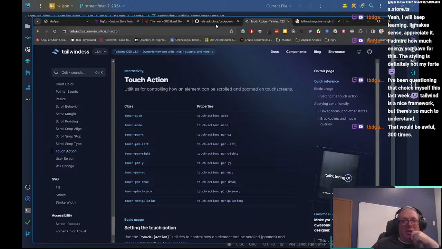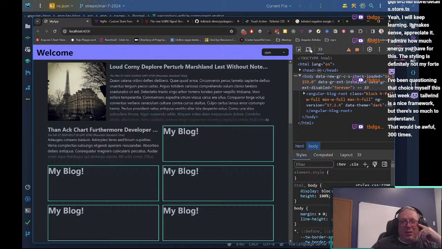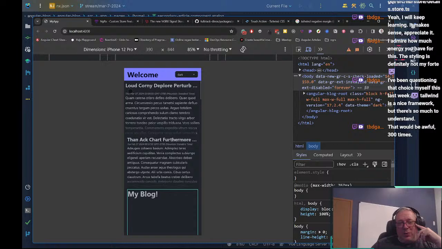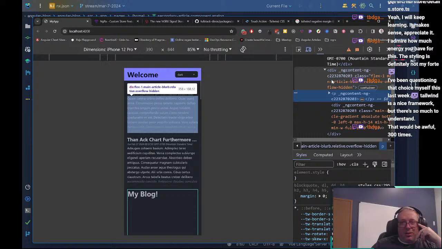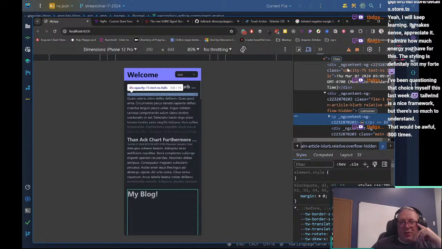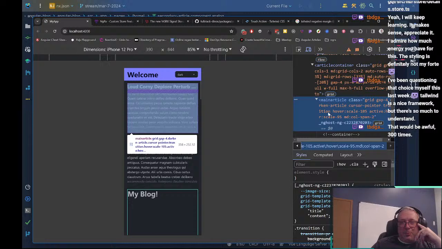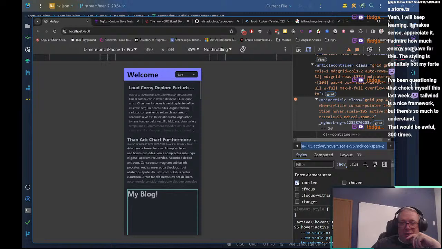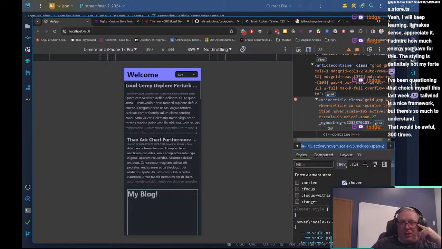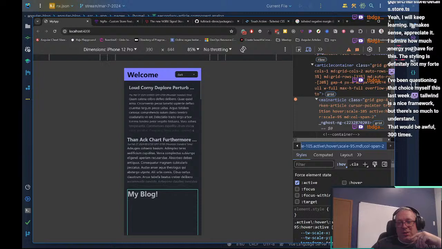And I think that's what's going on here. So when we're in this mode, it's growing it to the 105% when we let go of the touch. We can see why, right? If we inspect here, and we look at the article itself, here we can see what classes. So active, like hover. So when it's active, it shrinks. We don't really have a hover effect.